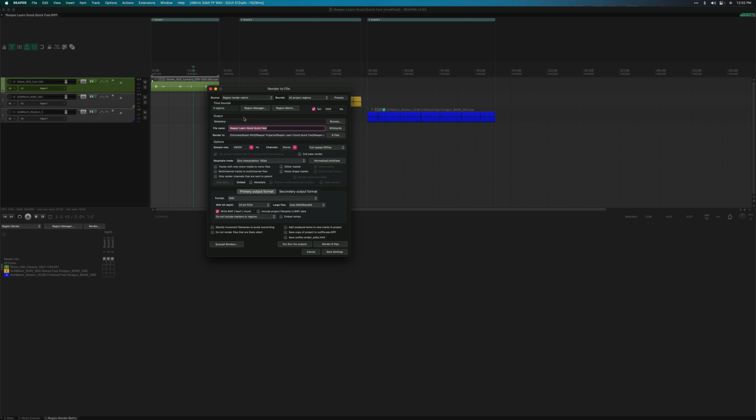But when you open this up, you'll see a lot of different stuff. But the thing you need to know for this style of exporting is you'll see an option called Source. The first thing you need to do is set your source to region render matrix. So if I choose that, basically it'll say, okay, I'm going to export based off of what you have selected here. Great. And you can see here it says 3 regions. So it'll be 1, 2, and 3.